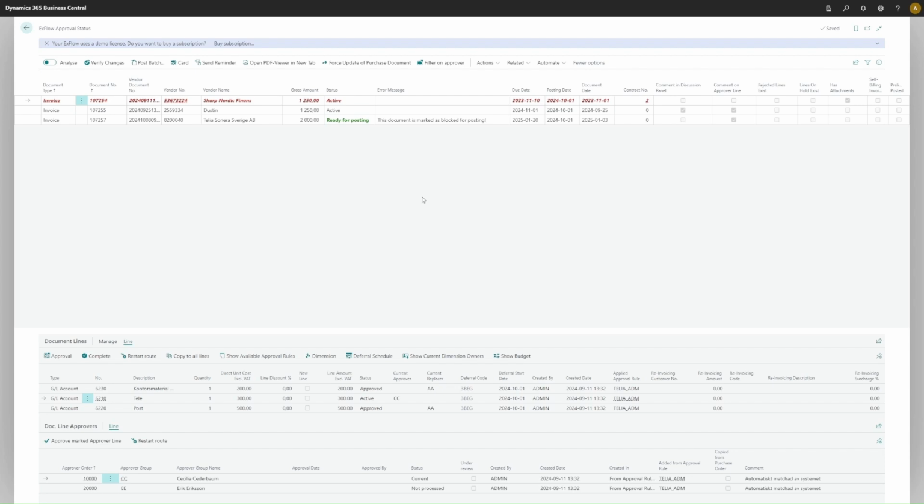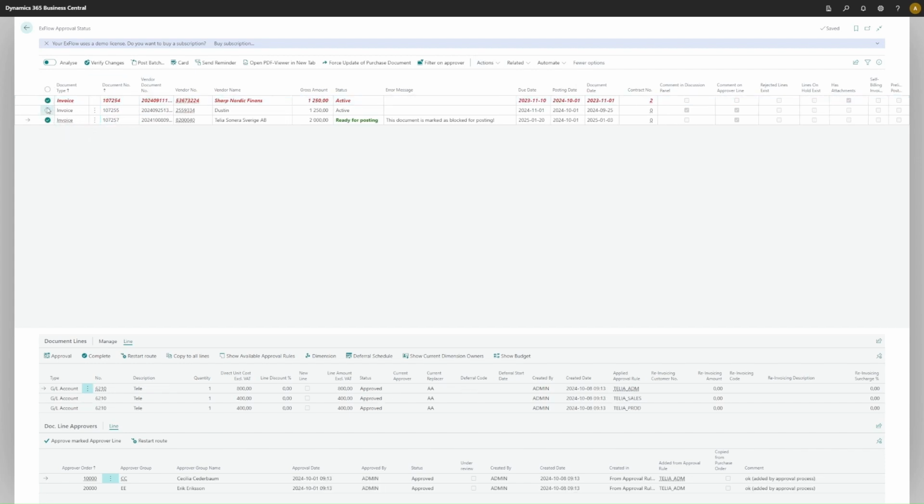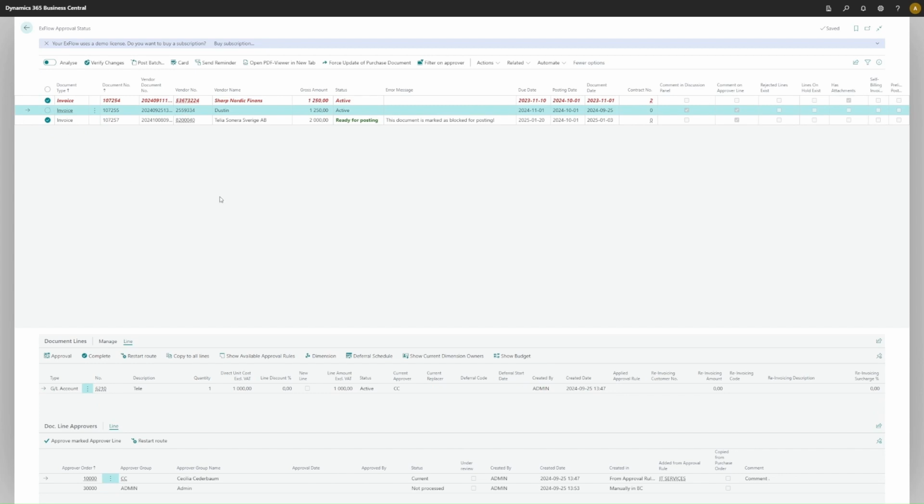So first, if you're on the line of the document you want to post, you can either click F9 or post under actions here. You can also click on these dots and select more if there are several documents that you want to post, and then click F9. You can also post batch, and then all documents that are ready to be posted will be posted under this one.